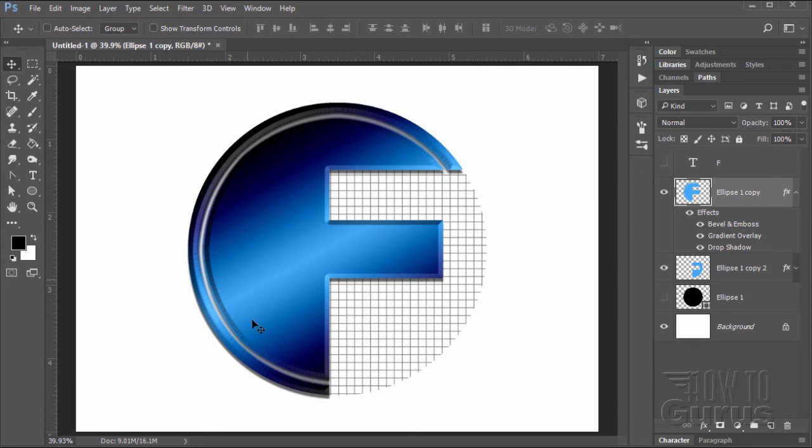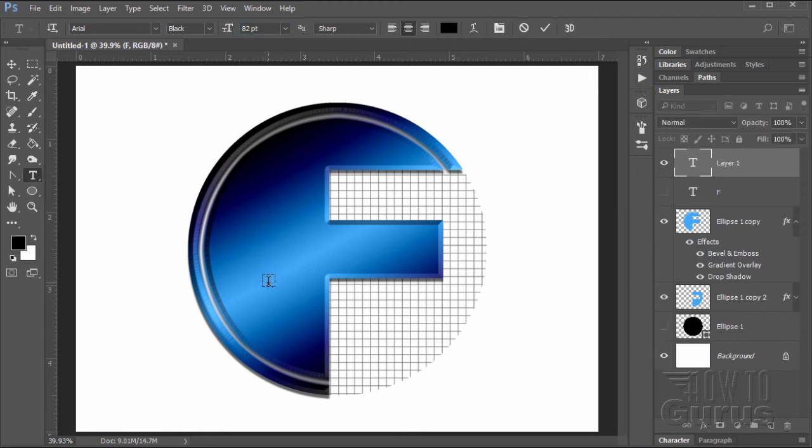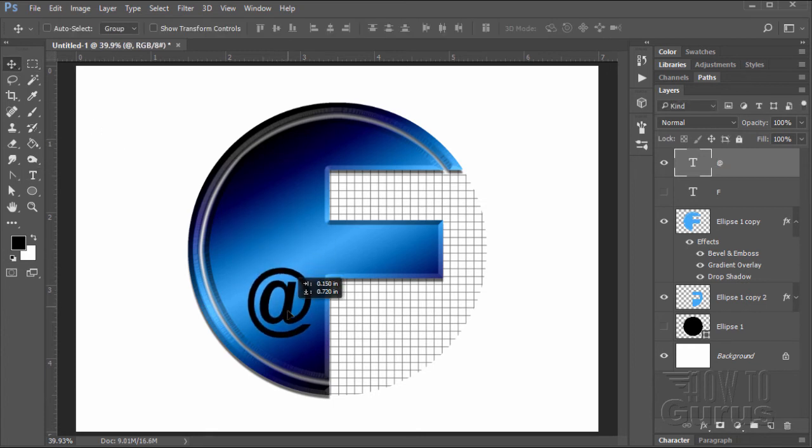Okay, now let's put in our little @ symbol down here. I'll go back up here to the top layer, which is our F layer right now. Let's go back to the text tool, change the point size to 82 points, and click in here someplace, and then hit the @ key, which is a shift 2, and let's take that and just position that right down here somewhere. Should just kind of snap into that position.